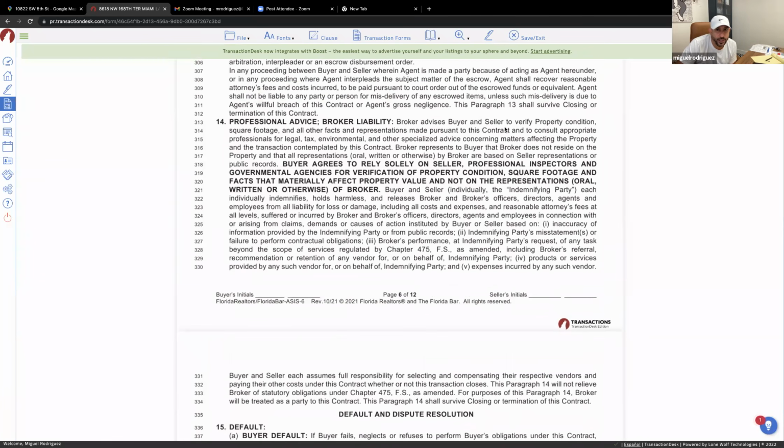Broker advises buyer and seller to verify property conditions, square footage, other facts. So these are all information that you give to them, they have to verify, okay? They cannot just go based on what you're telling them. Broker represents the buyer and the broker does not reside on the property, and all representations written by the broker are based on seller's representation or public records.